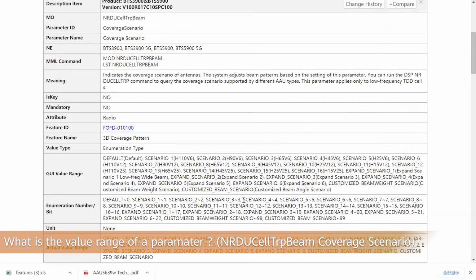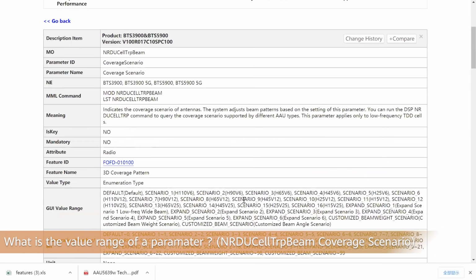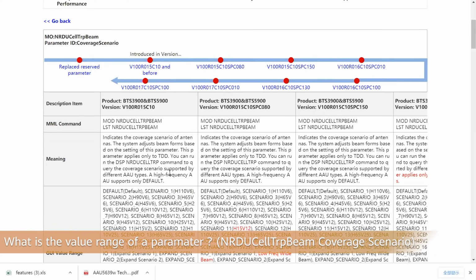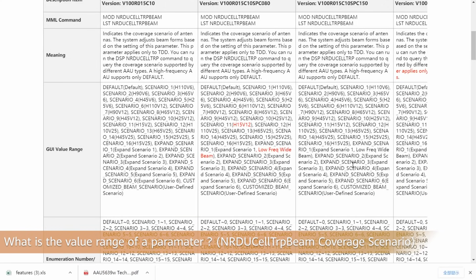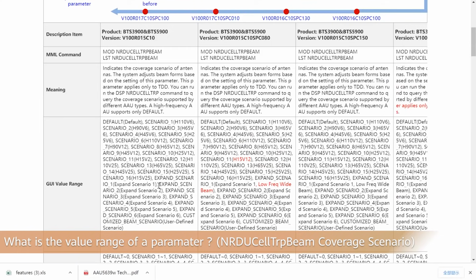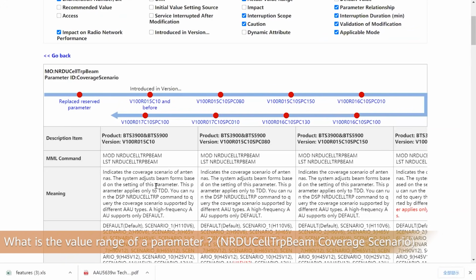And another function I really recommend you to use is the change history function. If you click change history in the first line of this table, you will jump into another page. In this page, you can find when this parameter was introduced and what changes were made in different versions. And if you scroll down in this table, you will see all the differences highlighted in red. So I think this function is very useful, so I really recommend you to use that.